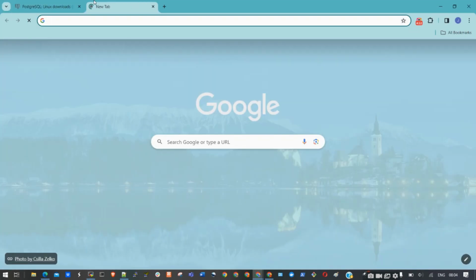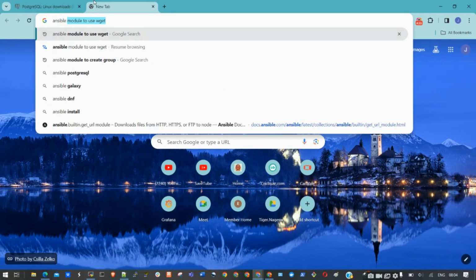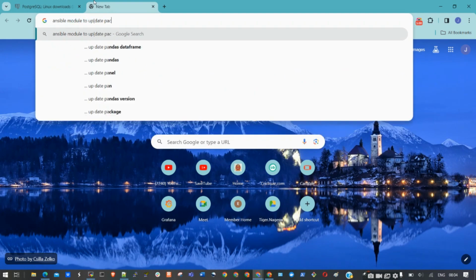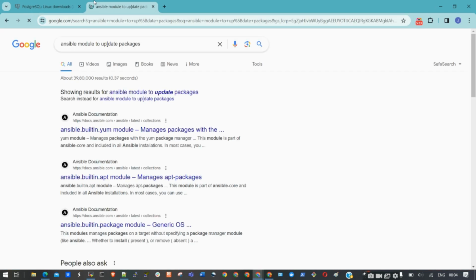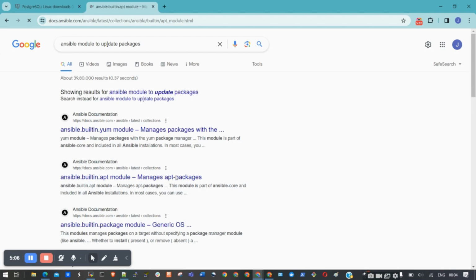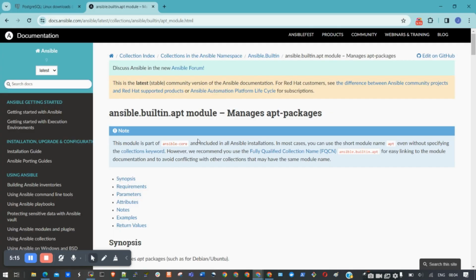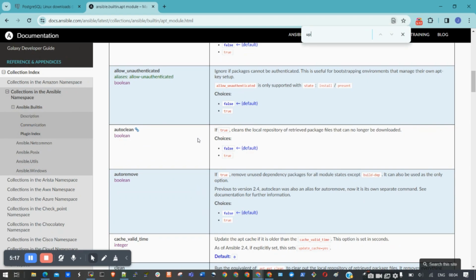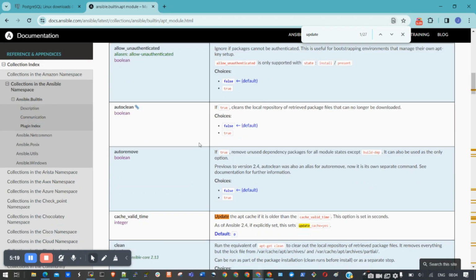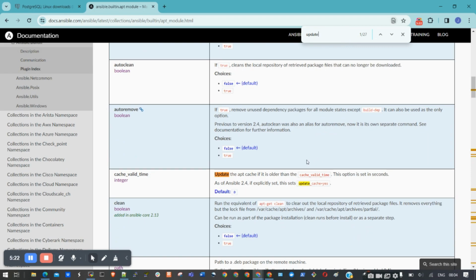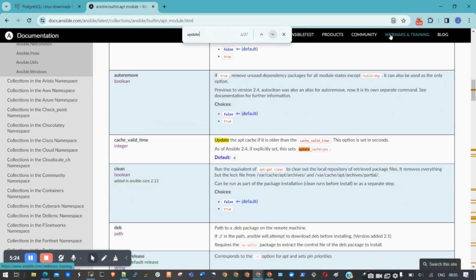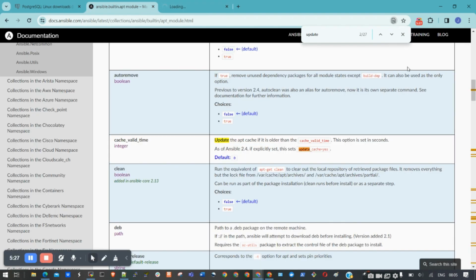So what is the Ansible module to update packages? We will check it here. As we are using Ubuntu, we'll use the apt module. Same here, I am using the apt module: update_cache yes, force_apt_get yes. So this is the command to update the package. Just a second, I'll show you.